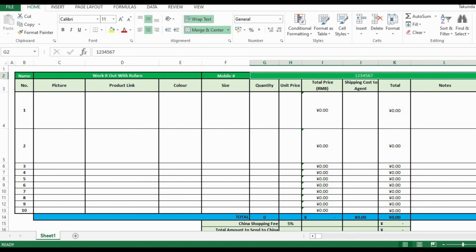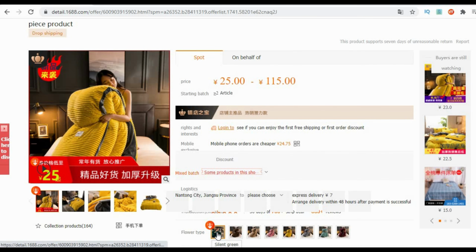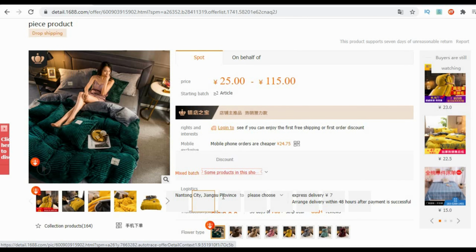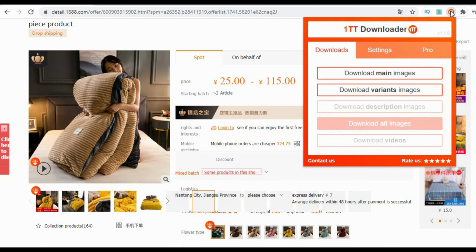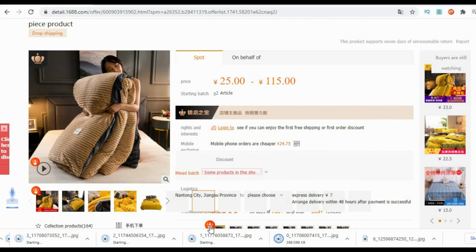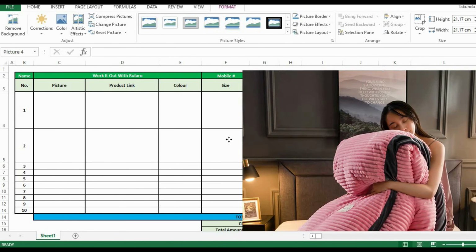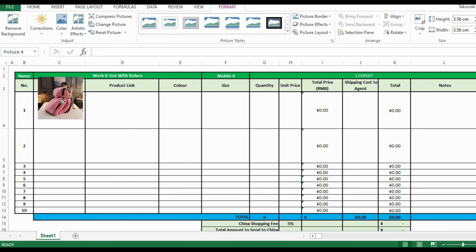All you have to do, let's go back to our duvet search results. We've got that product that we opened before, and all you have to do is download the image. You just need to download this extension called 1TT Downloader, add it to your Chrome browser or any browser that you're using, and then you just click the little download arrows that are there, and it automatically just downloads the images for you. Or you can take screenshots, whichever is easier for you. So you just insert the picture on your Excel sheet, scale it down. It's kind of manual, but very, very simple.